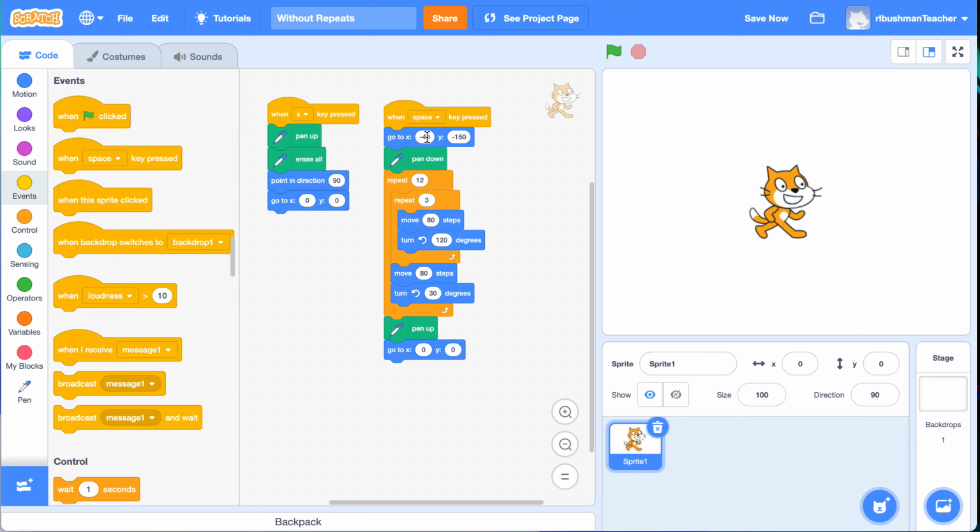It's going to start at -40, -150, which is kind of down here. It's going to go around in a circle making triangles. These triangles will point to the inside because it's going to start down here. It's going to move 80, and then turn left, which is towards the center. Actually, it's going to move and turn first, then move and turn, and then move and turn. It's going to end where it started.